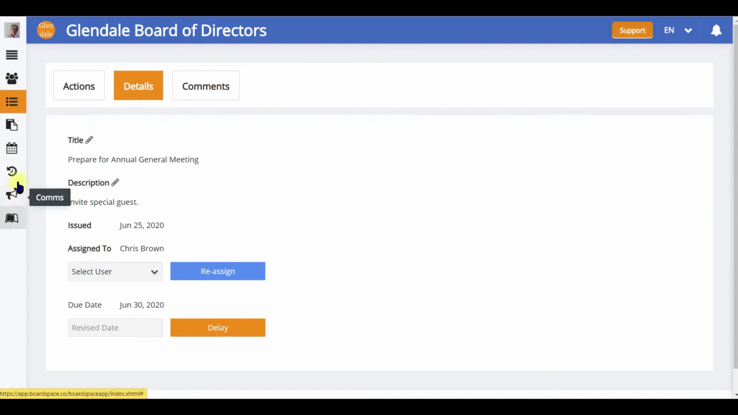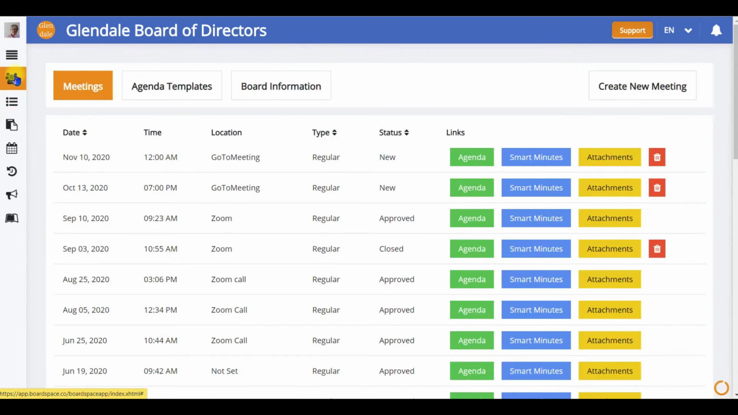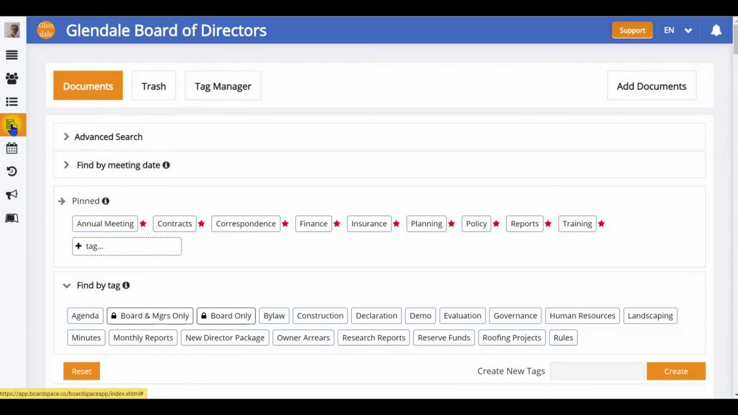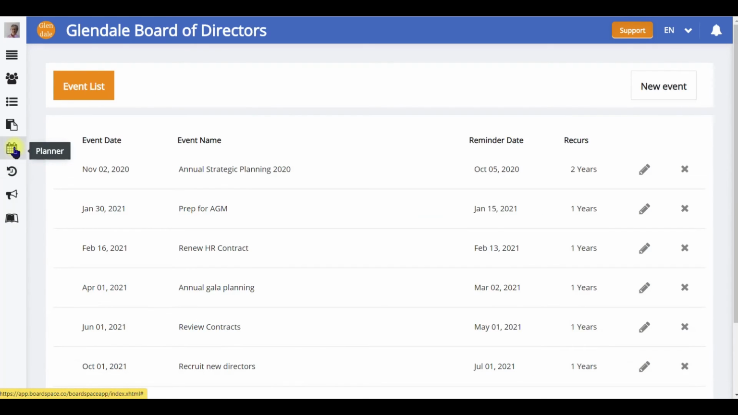There's the meeting page. You'll notice that this navigation is now consistent across all the pages. So if I go and look at actions, you've got these tabs to click on. Documents, events, and so on. So let's go back to meetings.